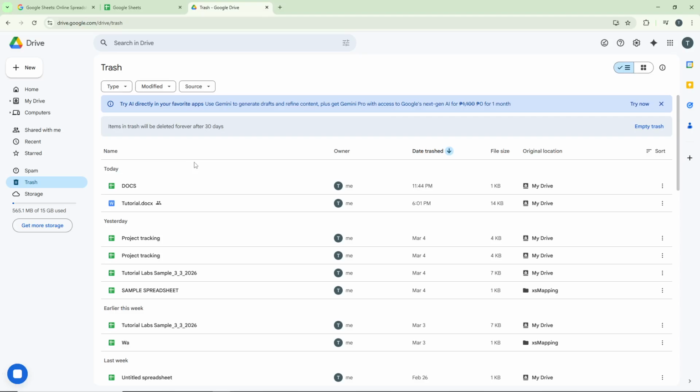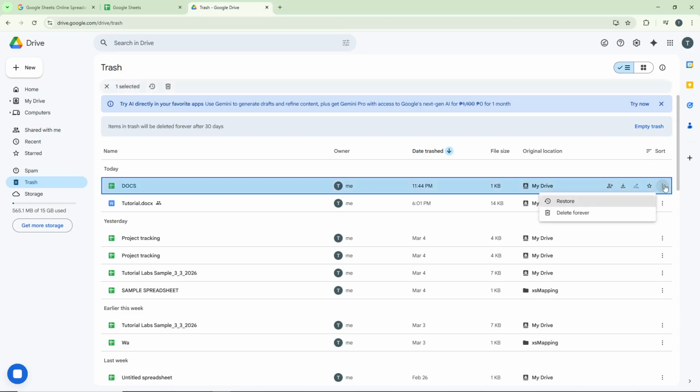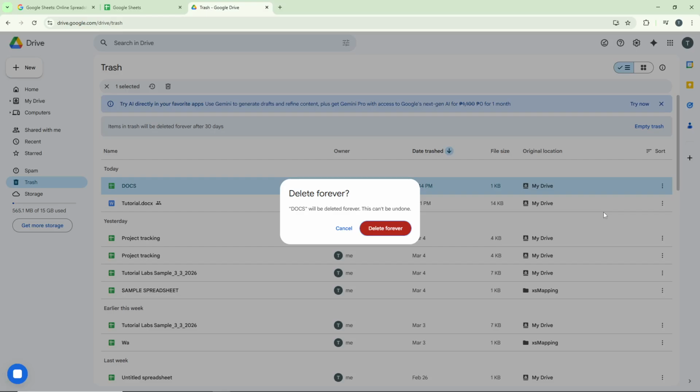Here you'll need to locate the spreadsheet you just removed. You can scroll through the list or use the search bar at the top to find it more quickly. Once you've found the file, click on the 3 dots beside it to open another menu. From this menu, select Delete Forever. This is the critical step that will permanently erase the file from your account.